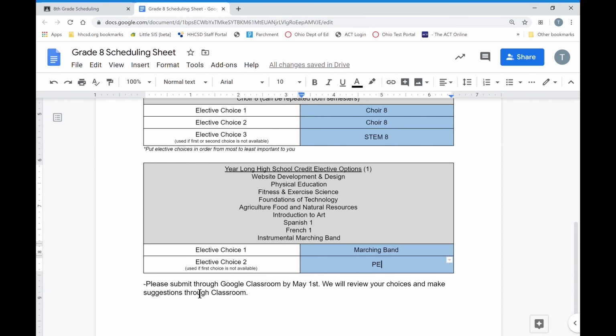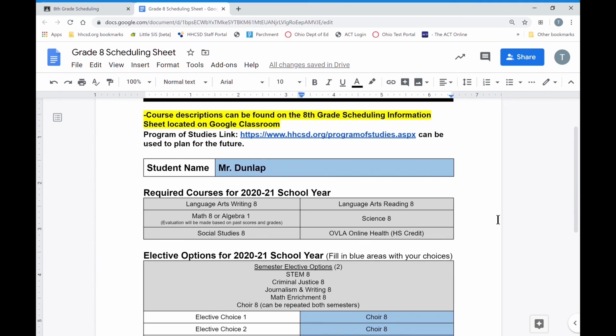And you'll notice at the bottom down here it says please submit through Google Classroom. So all you're going to do now that you have your document filled out, your copy of it filled out, is submit it. So you just come up and click and submit your document to this class, and then we have your class. And now you've completed step one of the scheduling process. For eighth graders, this is the only step. So once you've done this part, we input this in, and these will be hopefully your classes for next year.